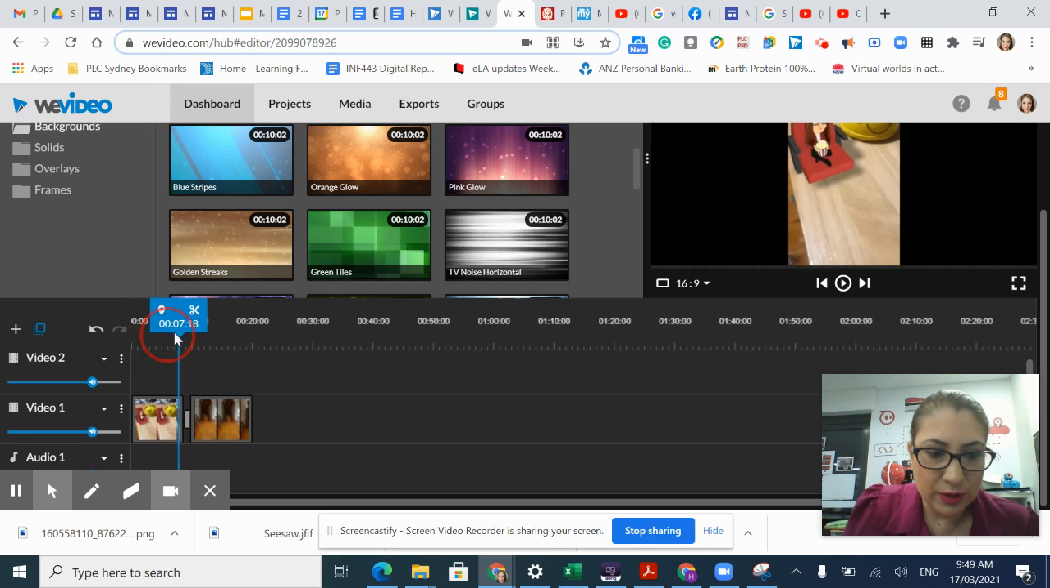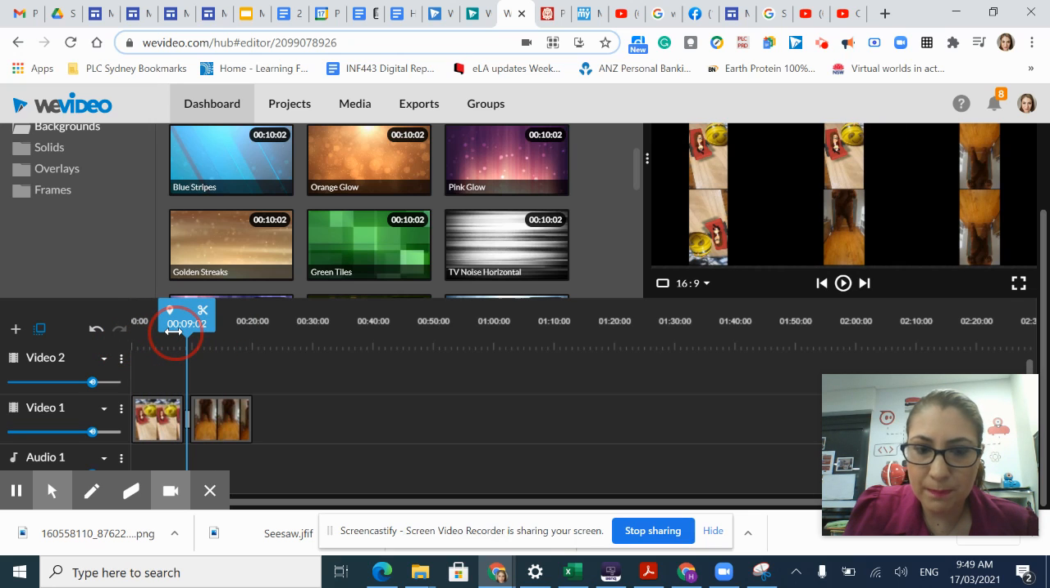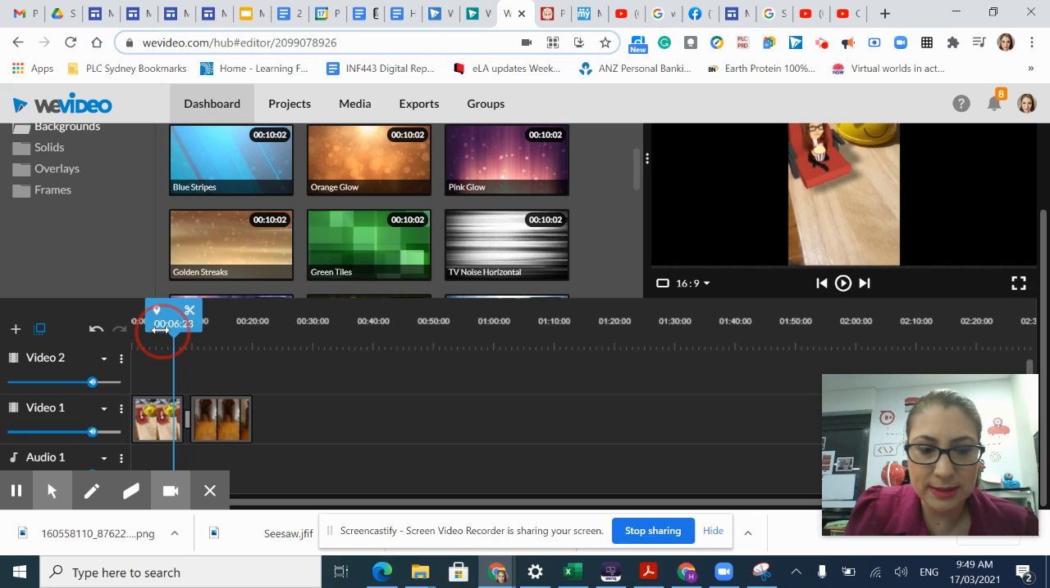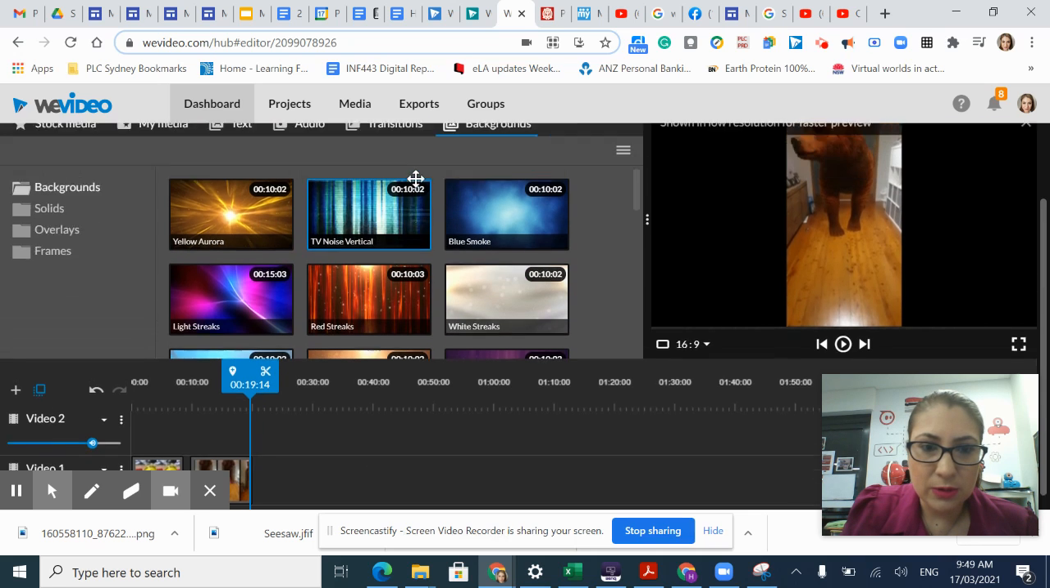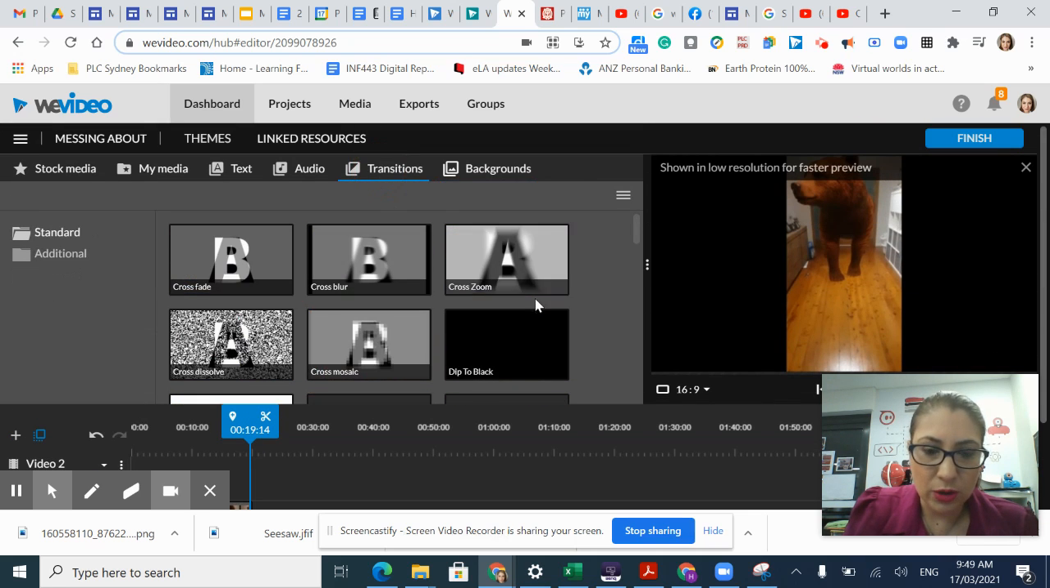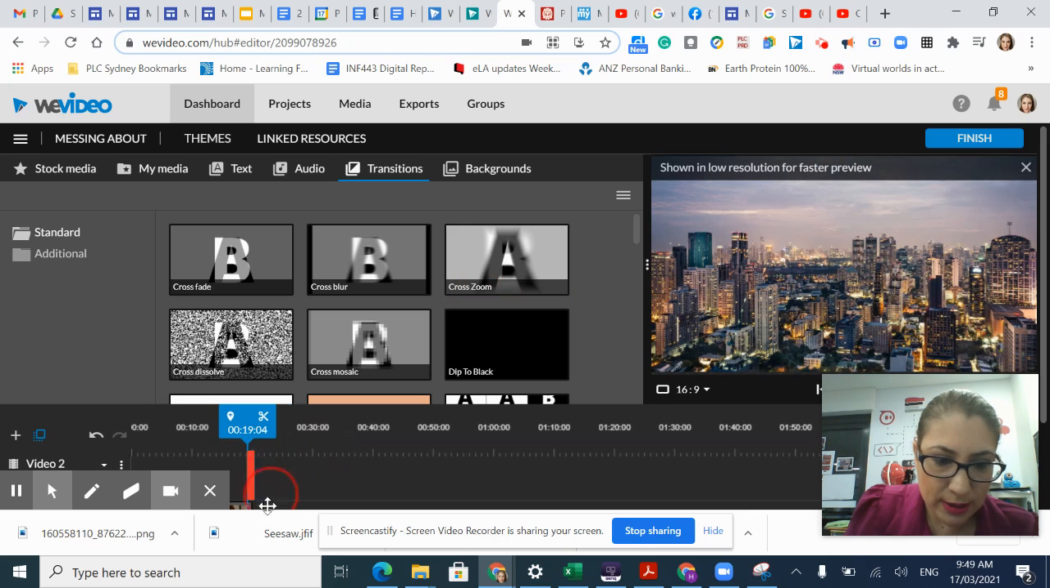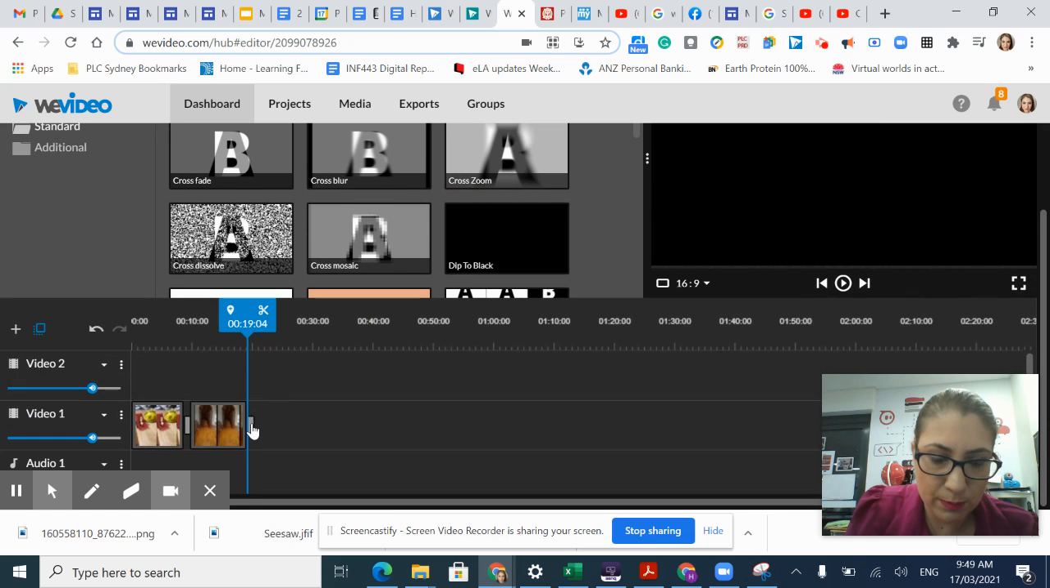So I've got my 2 video tracks in. I have my mosaic transition scene in. So I want to add in another transition scene after my bear. So I'm going to go back up to the transitions menu and I'm going to pick a transition scene and I'm going to drag and drop it and just place it on top of the bear.